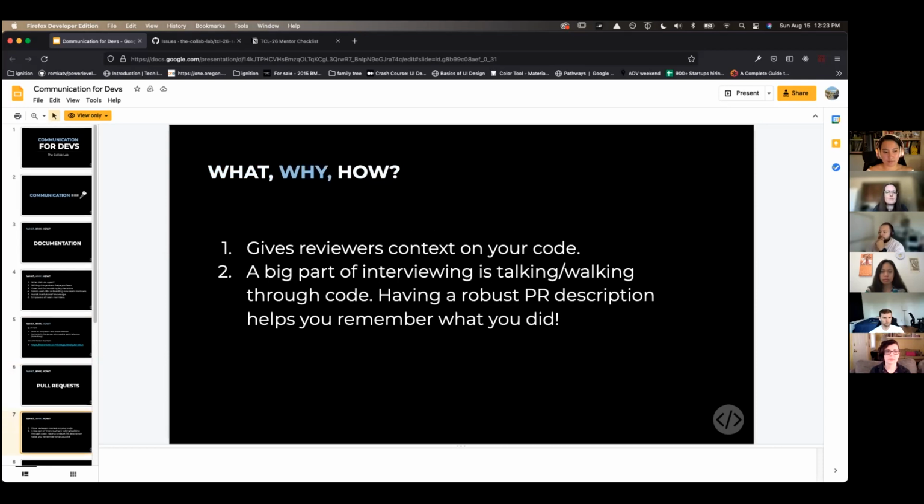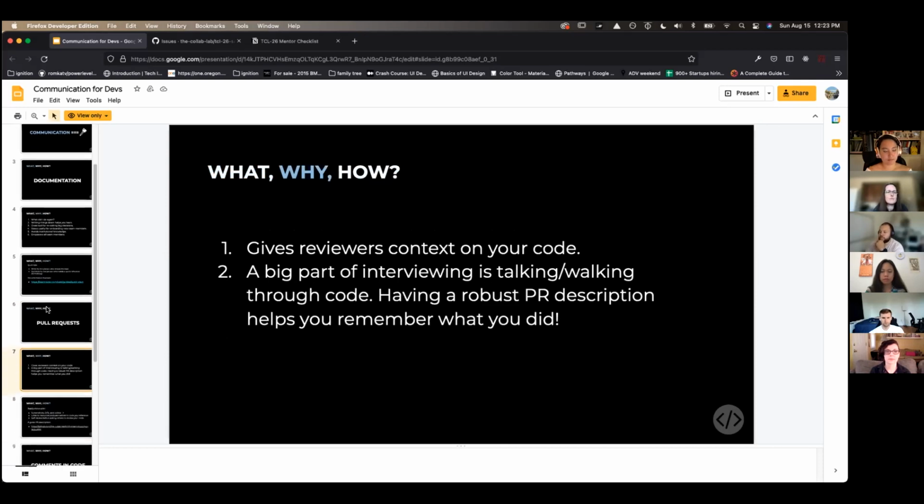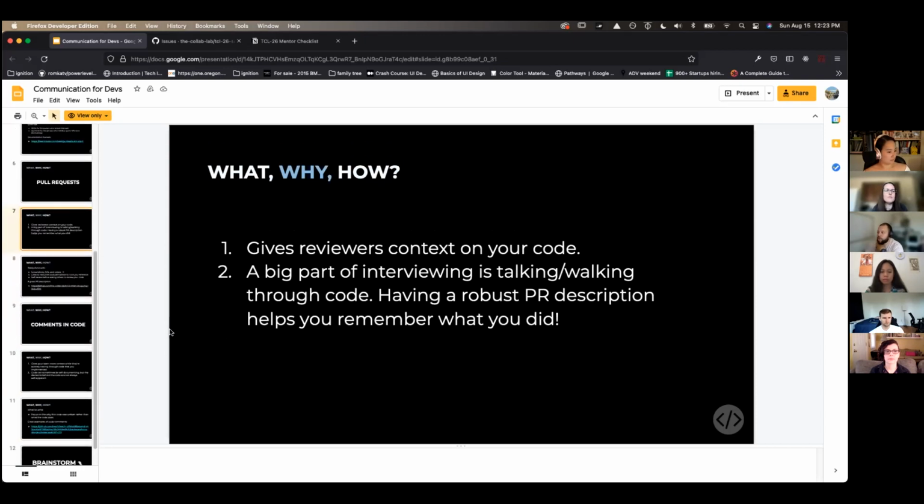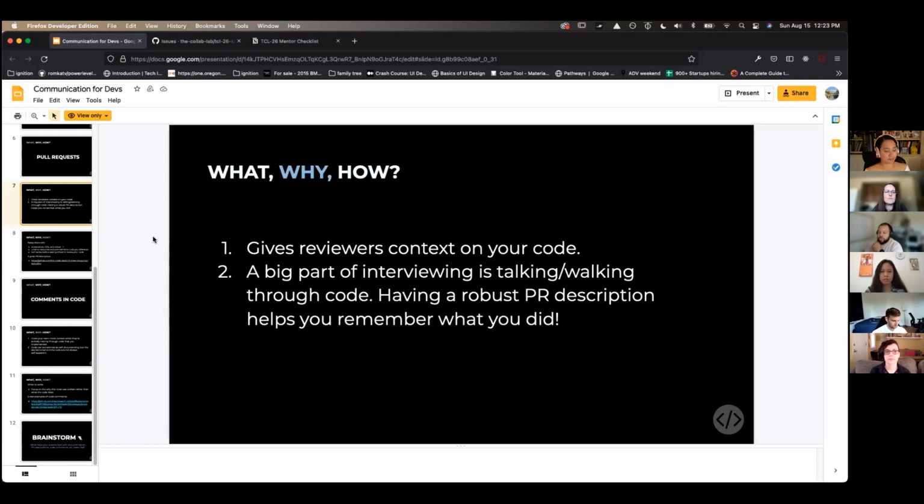PRs give reviewers context to your code, and it's a big part of interviewing, talking and walking through the code. So having a robust PR description helps you remember what you did. And I'm sure you've all experienced this just in the 2-3 days between PR reviews, going back through discussions and refreshing why you've ended up at this scenario.